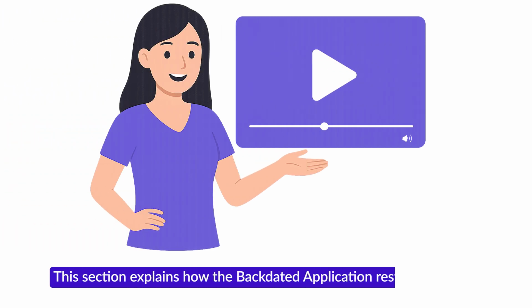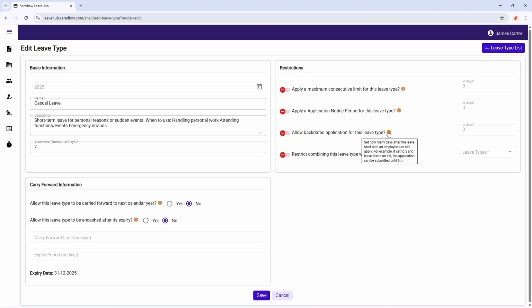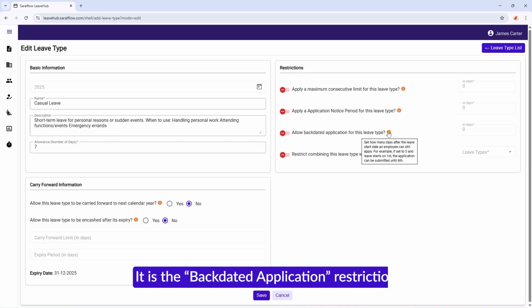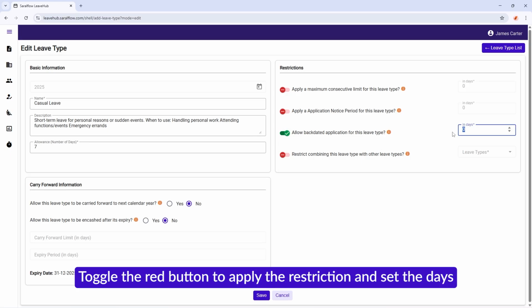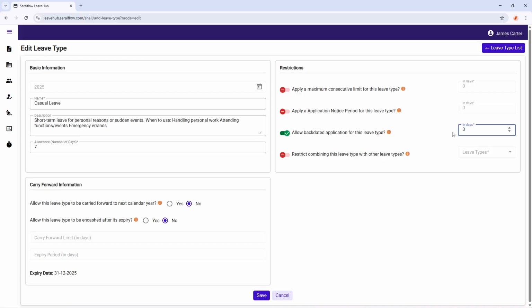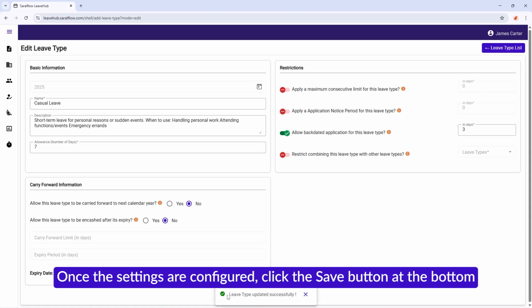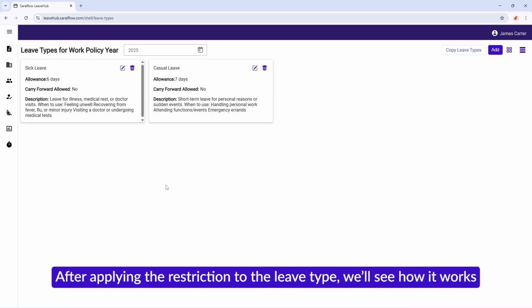Now we'll look at the third restriction, which is the backdated application restriction. This is a restriction where we cannot apply for a leave after we have taken the leave. So we set the toggle to green, and let's say we set the number of days as 3. That means we cannot apply for more than 3 days after the leave has been taken. Now we'll see how this restriction works.